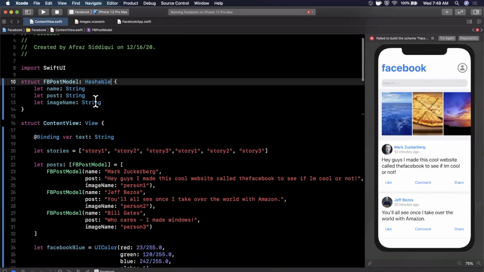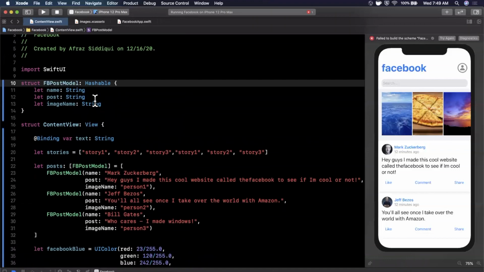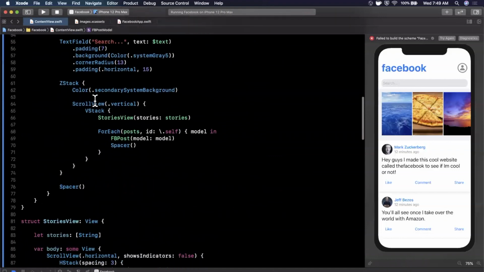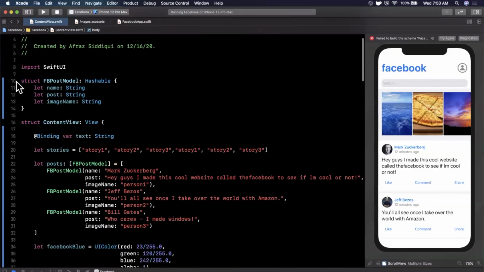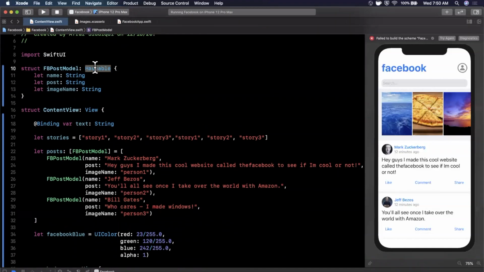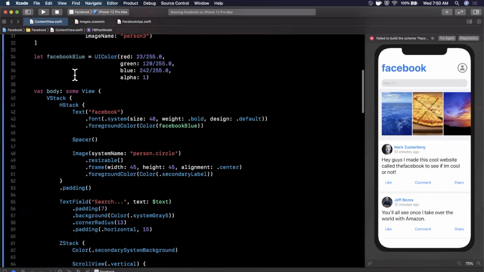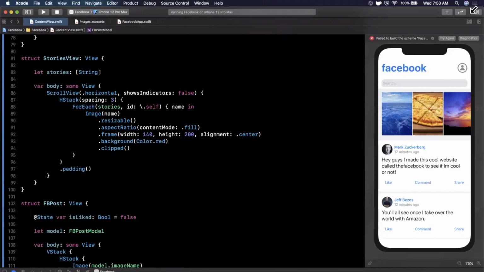make this hashable. And the reason it wants it to be identifiable or hashable, not to get too much into the weeds of it, is because whenever a for loop executes, it needs to be able to specify a unique ID for the actual element. And when you make something hashable, it makes it basically unique in the sense of every single element with different values for the name, post, and image name are going to be unique, and SwiftUI is going to compute a unique hash, just some string value to represent it. And if you go ahead here and hit try again one more time, hopefully we're in business now.